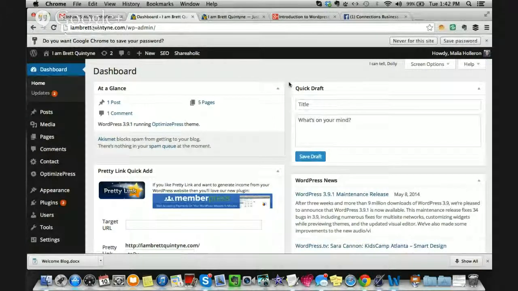Now, I just want to walk you through the back end here so that when you go to post on WordPress, you know exactly where to go and do the things that you need to do. So here's the dashboard. We're going to walk down the left side here.